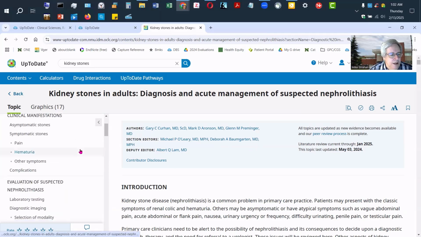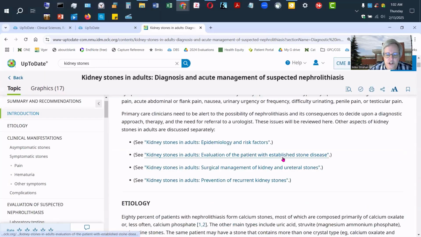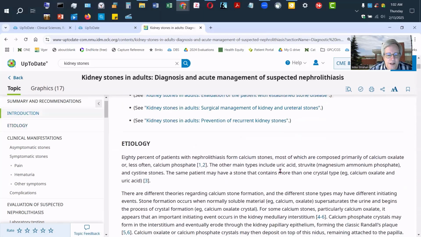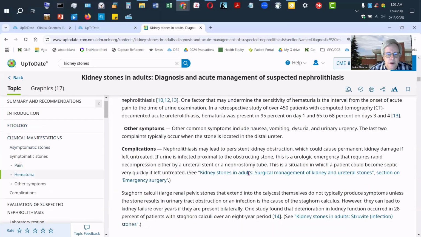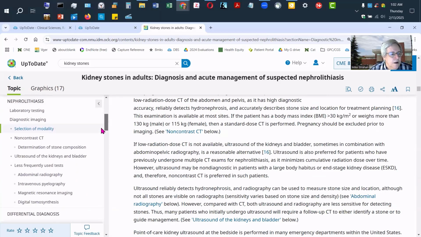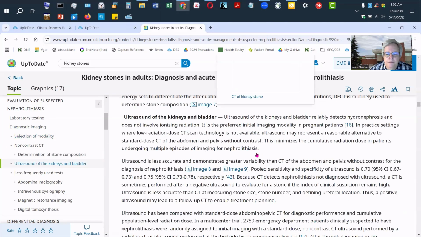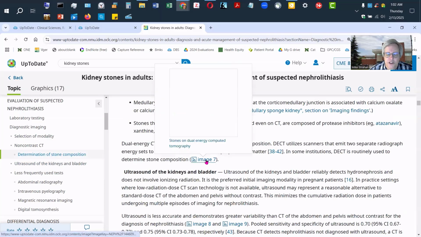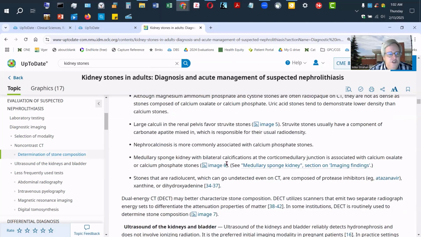They have this wonderful outline over here on the left where you can jump to different parts of this. They give you the introduction, the etiology, the causes. They walk you through the clinical manifestations of it, how you evaluate for that. And part of the evaluation here is they have images. And if you notice, as I hovered over it, it will display a pop-up of that image. Plus, you can actually look at all these images. Looks like there's 17 graphics that are in here.